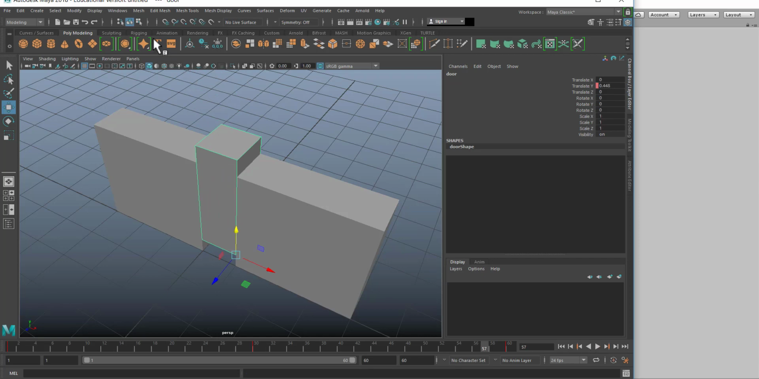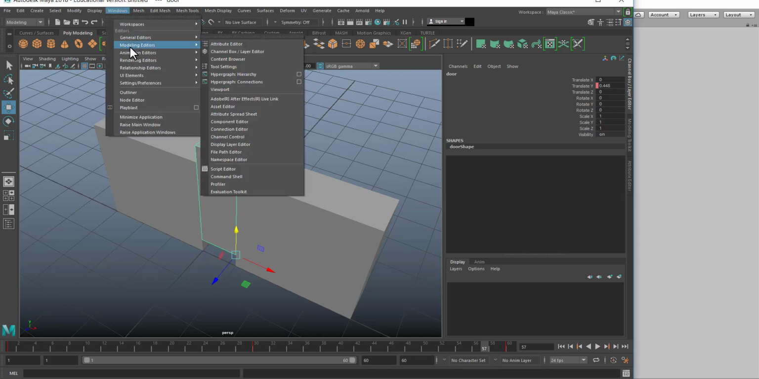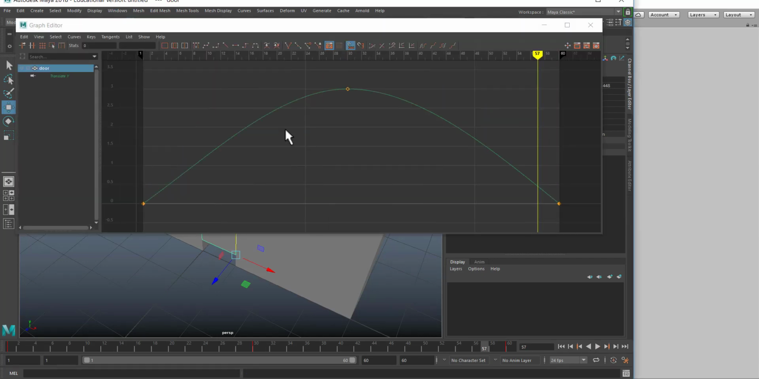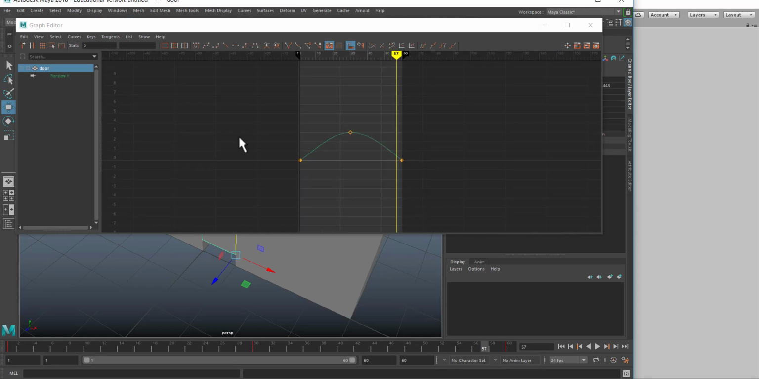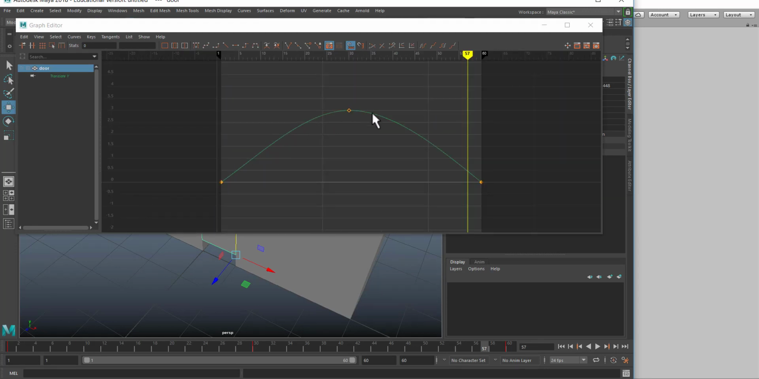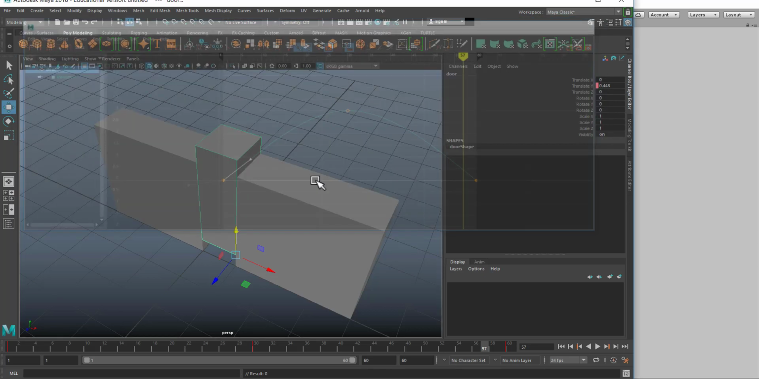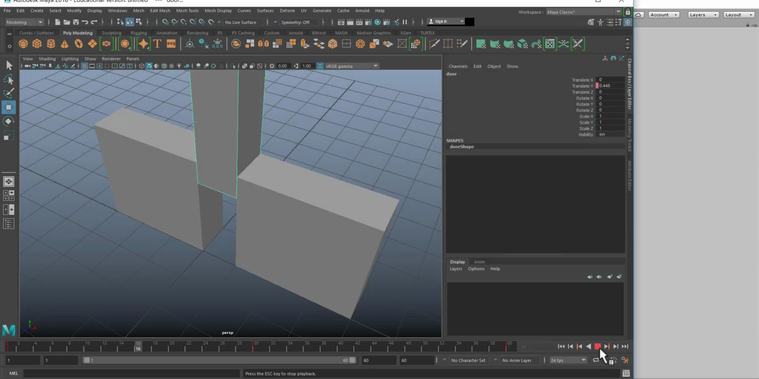Okay, window, animation editor, graph editor. If you look at my curve, it's just the translate Y, and it's real simple, just up and down. All I did was do the alignment here, just so that it opens up a little bit faster and then slows down as it reaches the top, just to kind of give a neat performance there. Okay, that's all we're looking for.